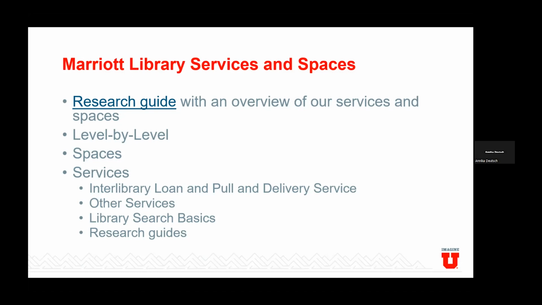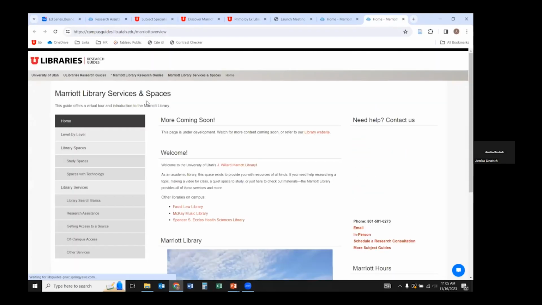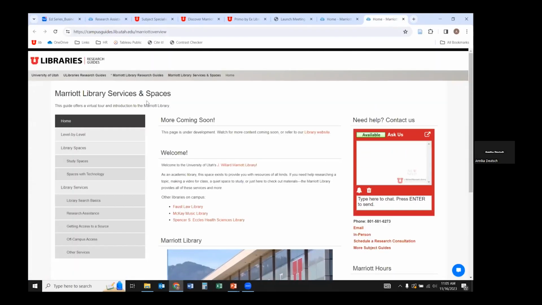Research guides are publicly available guides offering tips on how to do research in a specific area or how-tos on a library-related topic like citation managers. I'm going to pull up this research guide. You'll have access to these slides with all of these links in them too. So we can take a look at some spaces and services that might be of interest.